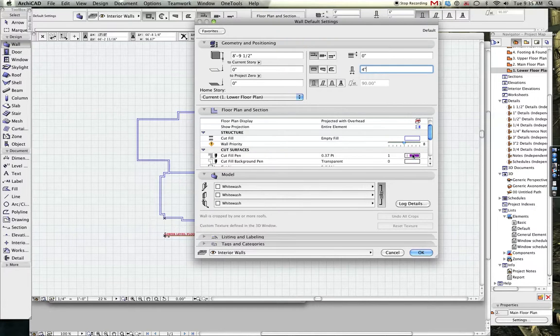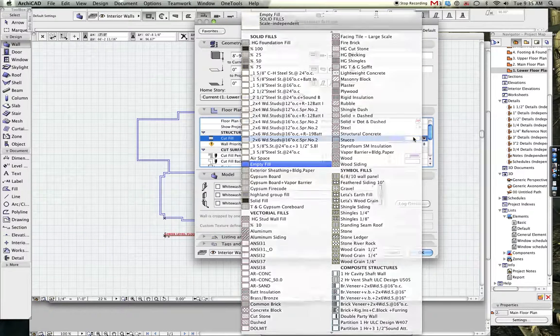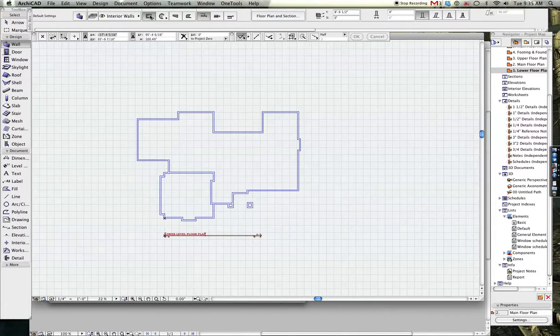And make sure that these are correct. So that's correct. That's correct. And it can be an empty fill right now. It's just fine. And then hit OK.